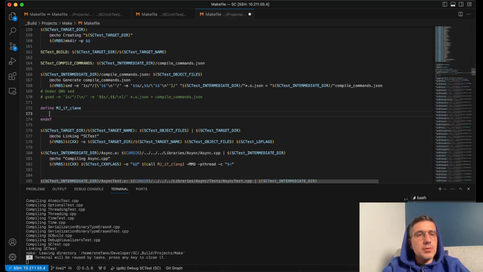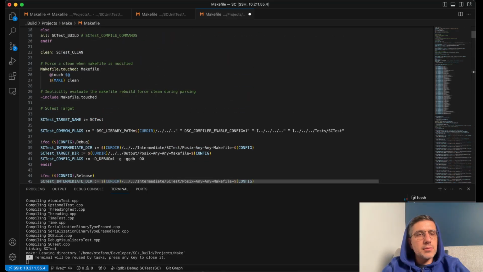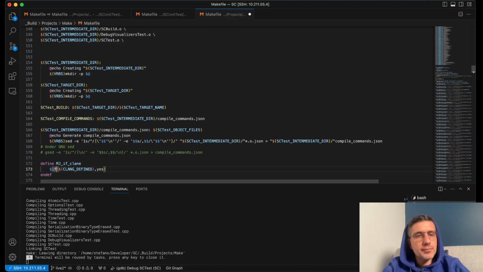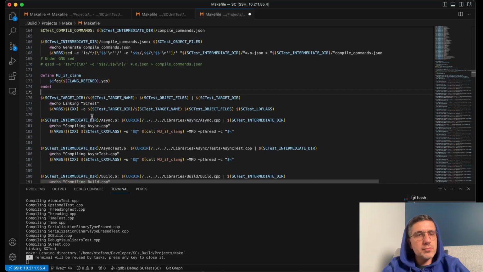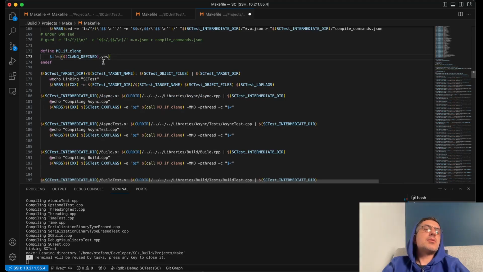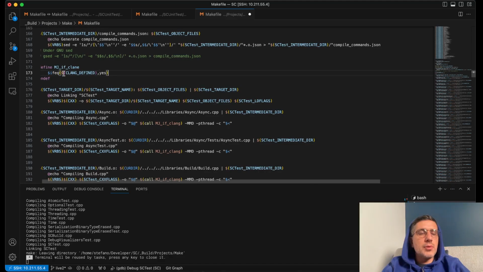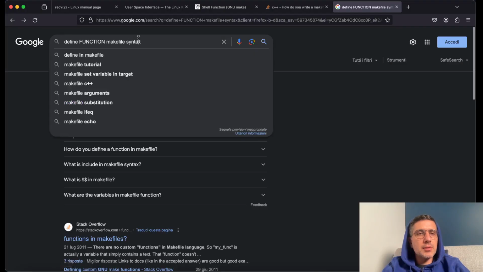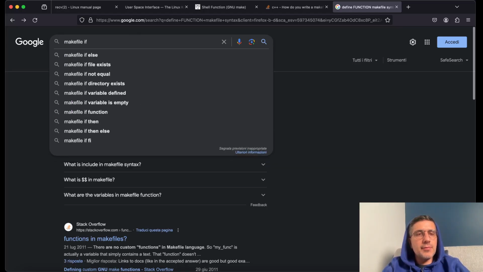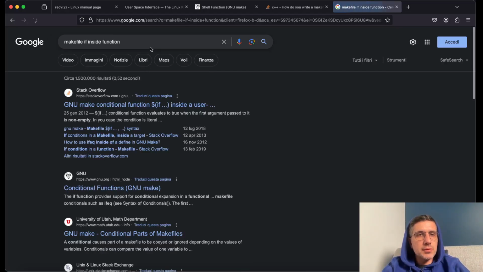So I want to do if CLANG defined, yes. Should I do ifeq probably? I don't remember exactly the syntax. I wrote something like this once, but don't remember. I was hoping for the IntelliSense to help me here, but yeah, I will have to look up the syntax somewhere. Makefile if inside function syntax.